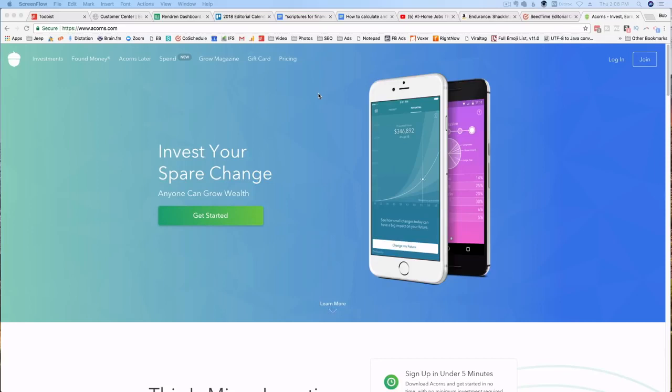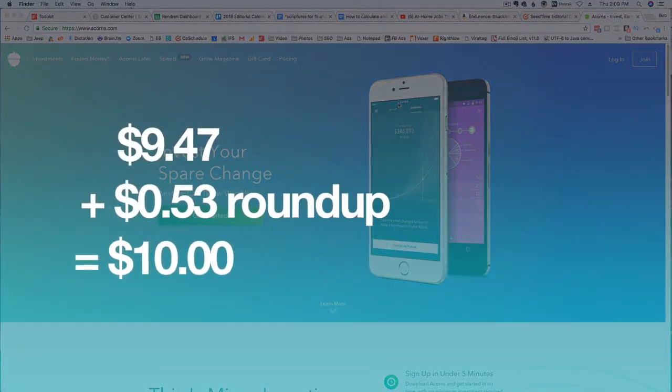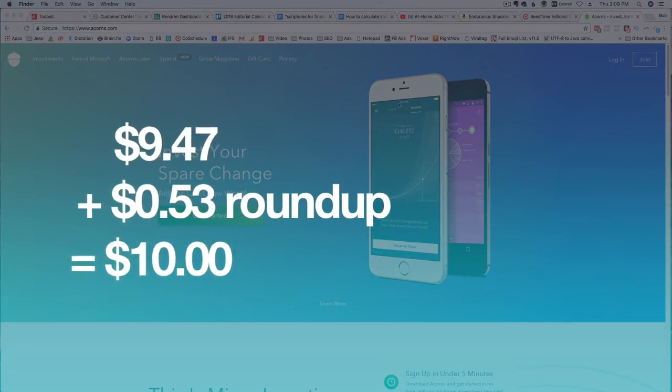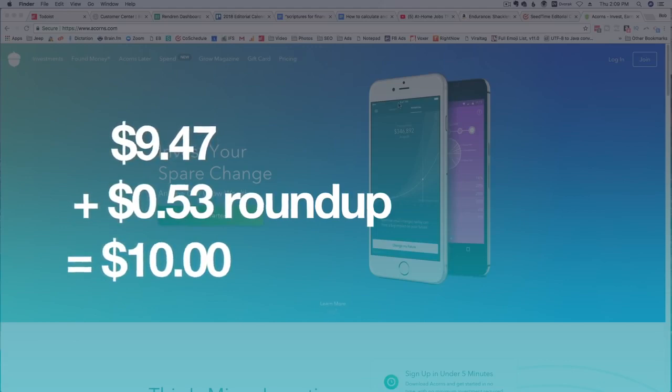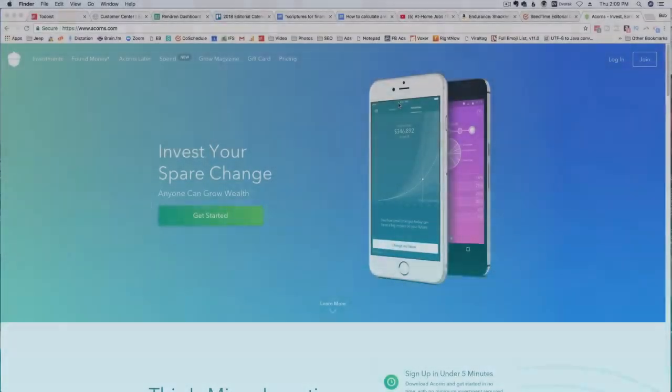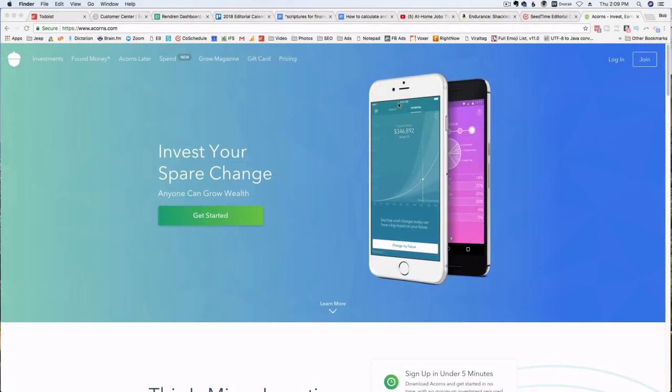And so the way it works is they allow you to invest your spare change. What that means practically is if you go to Starbucks and you spend $9.47, they're going to go ahead and round that up to $10 and then take that 53 cents and invest that for you. And if you do that over and over every day with your purchases, that adds up to a lot of money that is now invested. And what's also awesome is that it's automatic and you don't have to think about it.